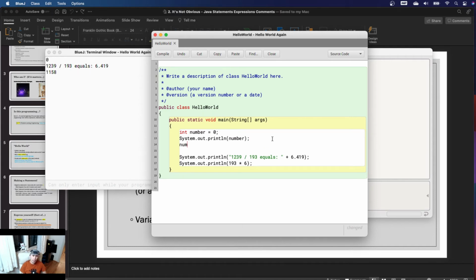So what if we say number equals 6.419? And then, oh, actually, number is an integer. You cannot do this. You cannot enter in a decimal point into an integer, which is why it was giving you that error. In fact, if we come back here, it says incompatible types, possible lossy conversion from double to int. Again, next episode, I will explain what that means. For now, we just get rid of the decimal point because an integer cannot have decimal points. That's part of the limitations.